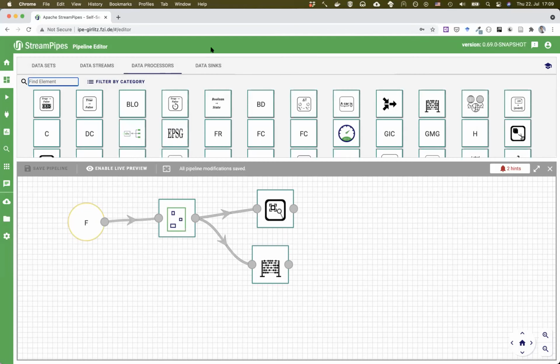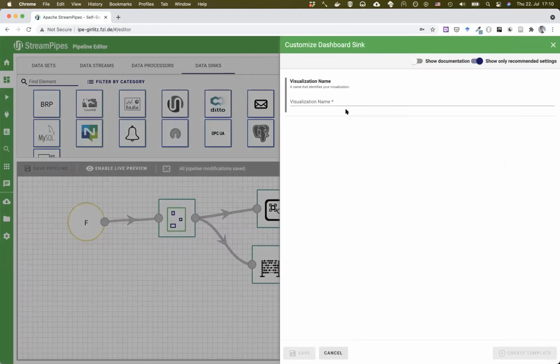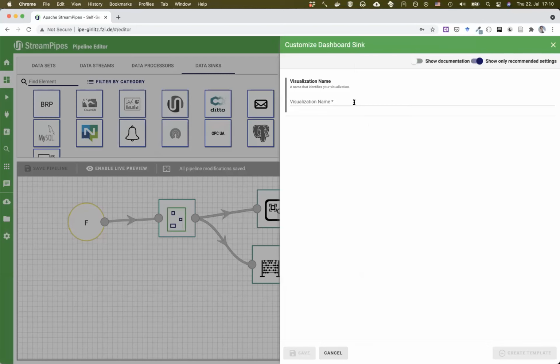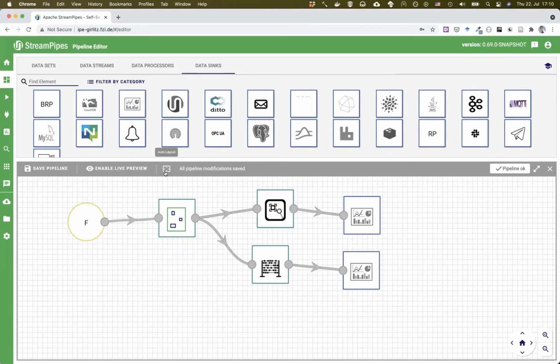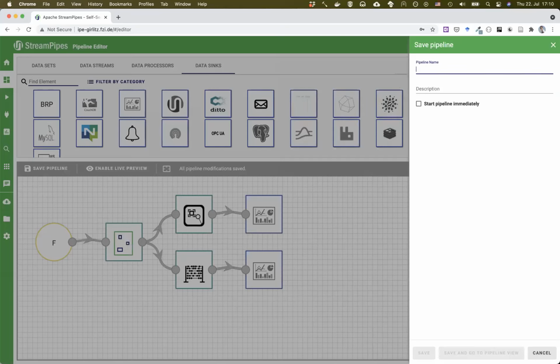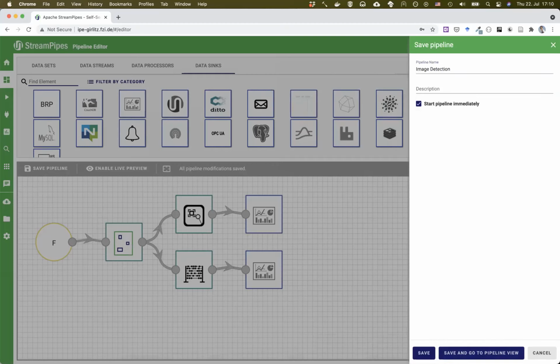And now in the end, we add two different data sinks, one to visualize the image data and one to visualize the value that the count result. Now again, we can save it and execute this pipeline. Call it image detection and directly start it.